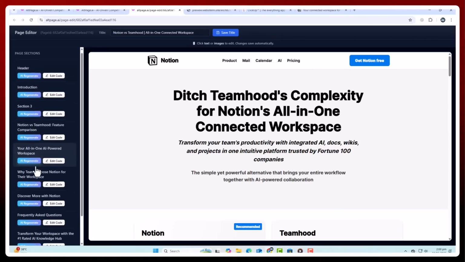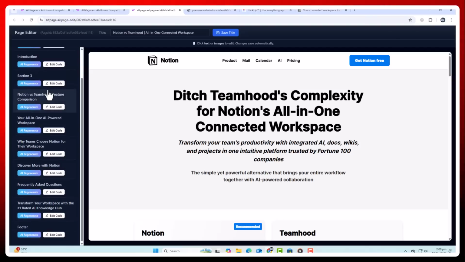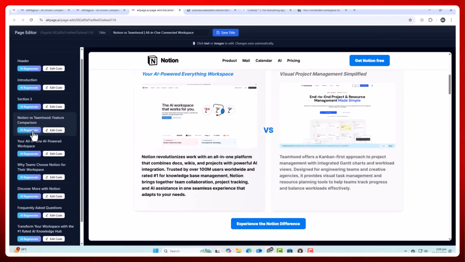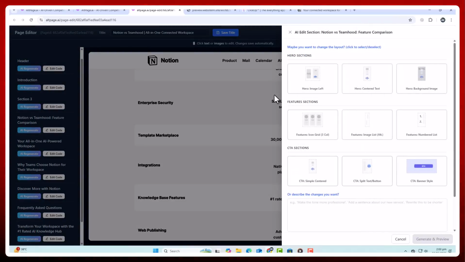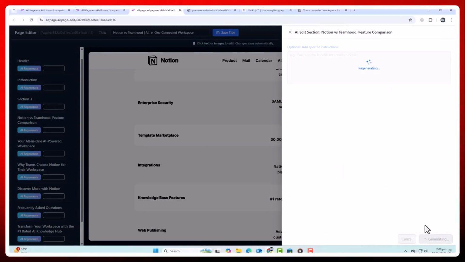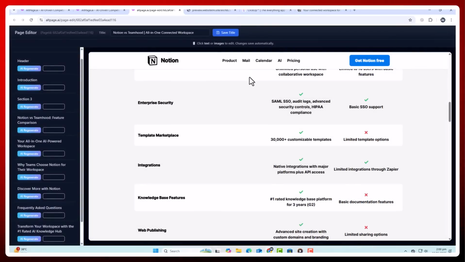Pages like Notion versus your product, best ClickUp alternatives in 2025, your brand versus Asana, why switch from Trello to your brand. And here's the kicker. Altpage doesn't stop there. It also tracks performance. You'll see which pages are ranking, where your traffic is coming from, what keywords are driving conversions. And if something needs a refresh, you can regenerate new content with a click.